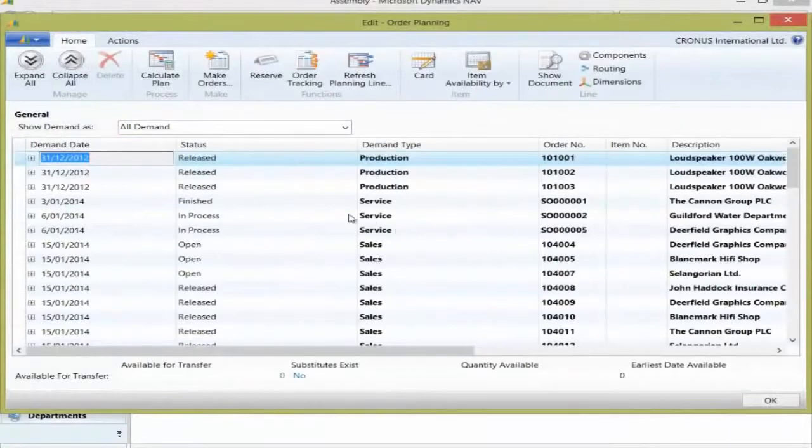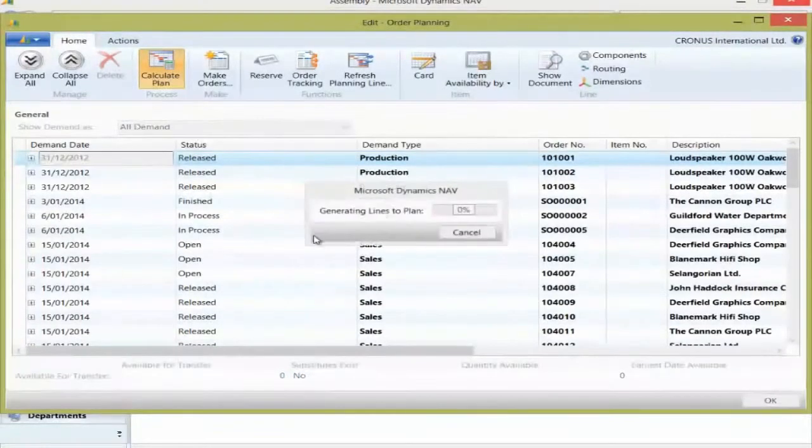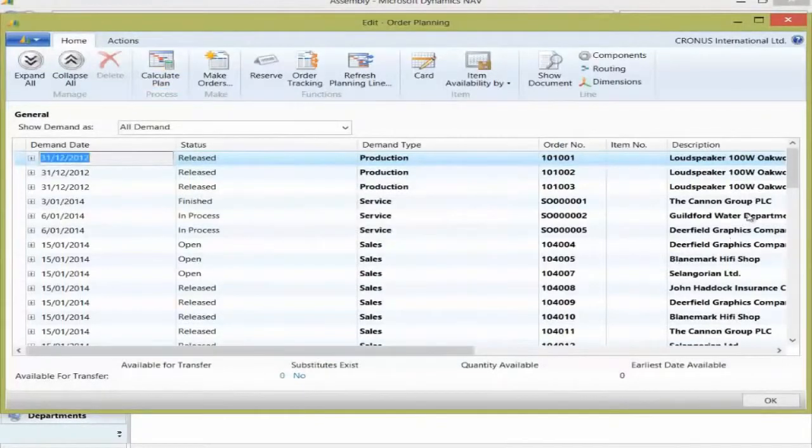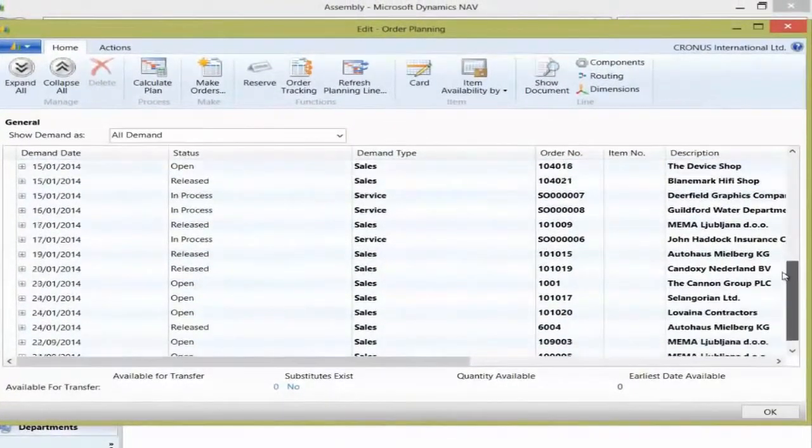Okay, so that will be the first part. Now, I'm just going to rerun calculate plan for all demand. Okay, so just going to rerun and recreate the planning, and just gonna scroll down to find my sales order, which is here.